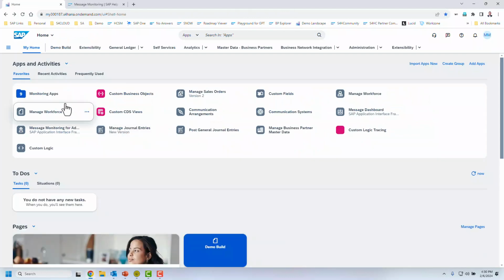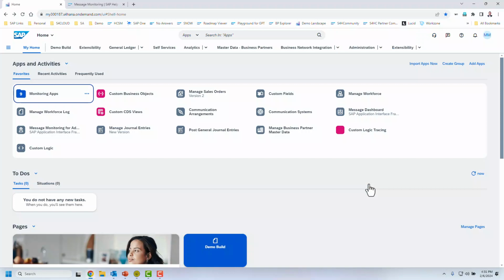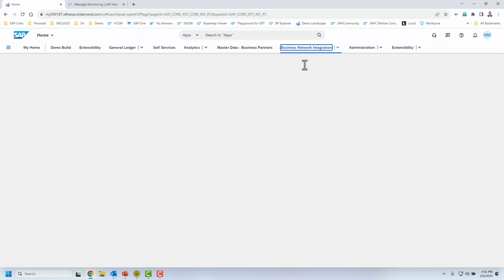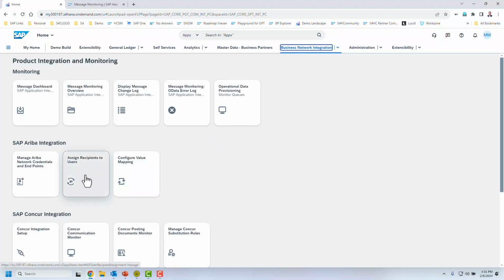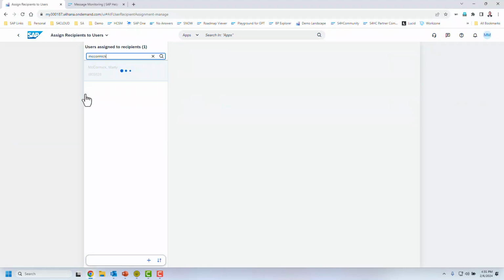I mentioned how the interfaces were assigned. There is an application to assign users to these interfaces called assign recipients to end users. So I'm just going to come under business network integration, and here's an app, assign recipients to users. This is where you can configure the interfaces by user.